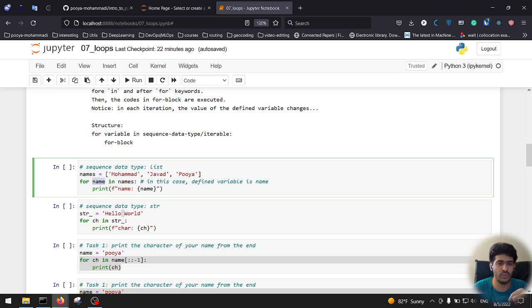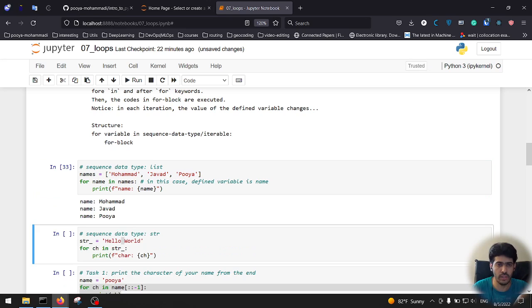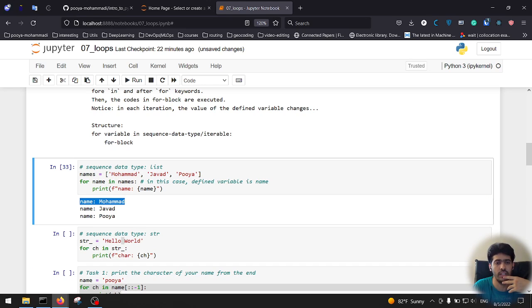When you see it, you realize, okay, it means that the names of the items are taken from a list of names. So what does the block do? It simply prints out the name. So let me run it. As you can see, at the first iteration, it prints Muhammad. At the second iteration, it prints Jawad, and at the third iteration, the name is equal to Puya and it prints out Puya.